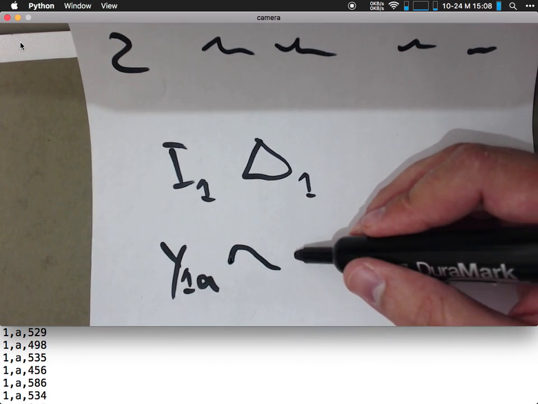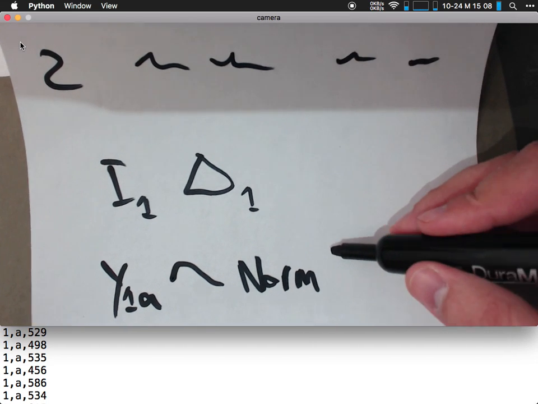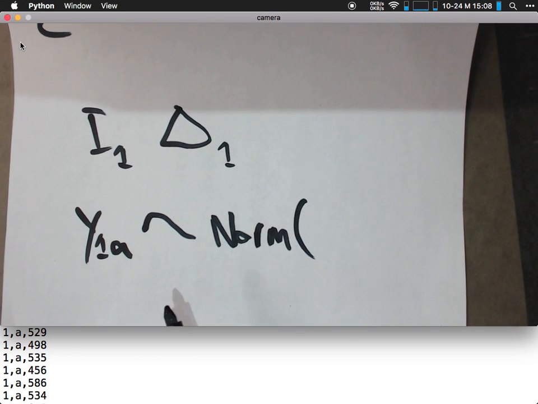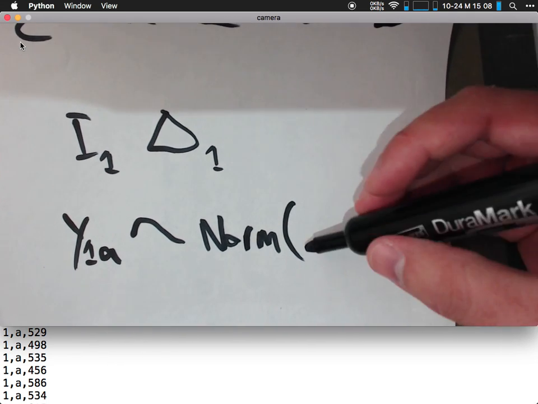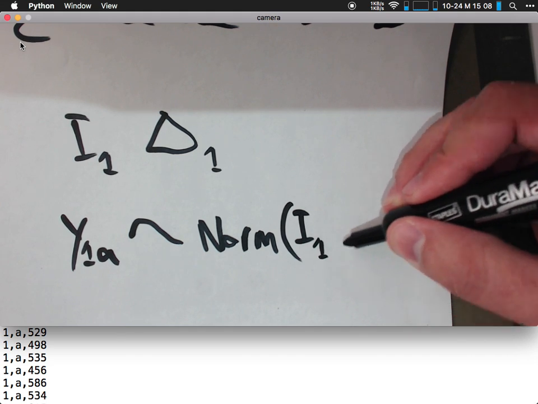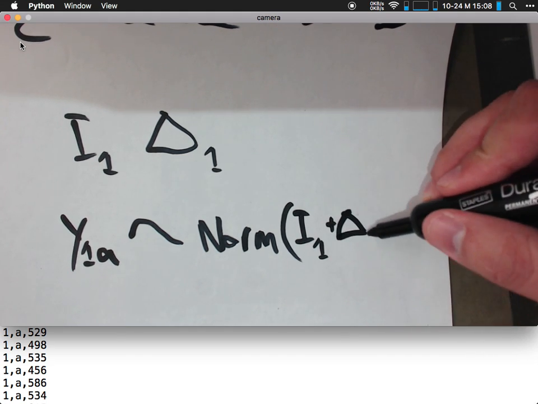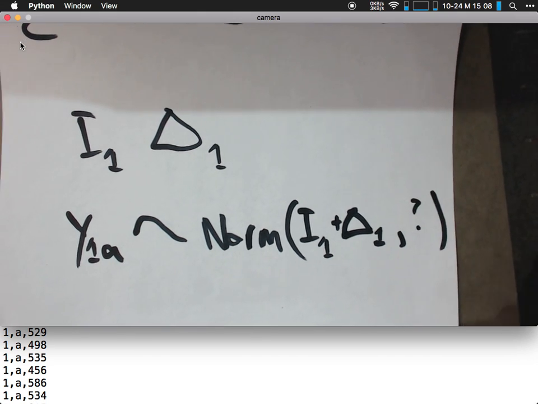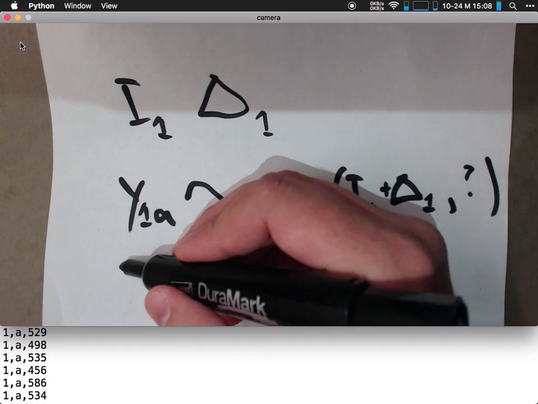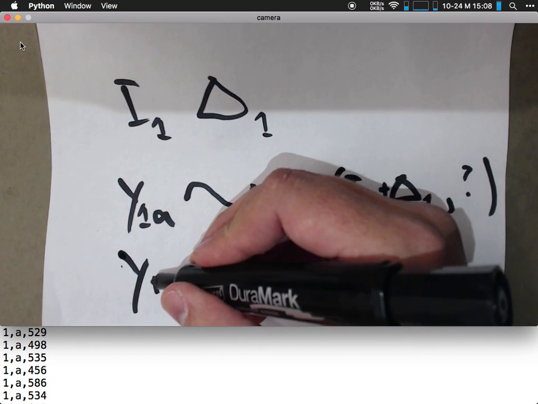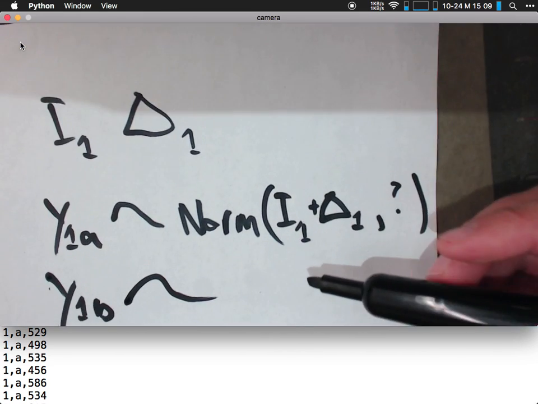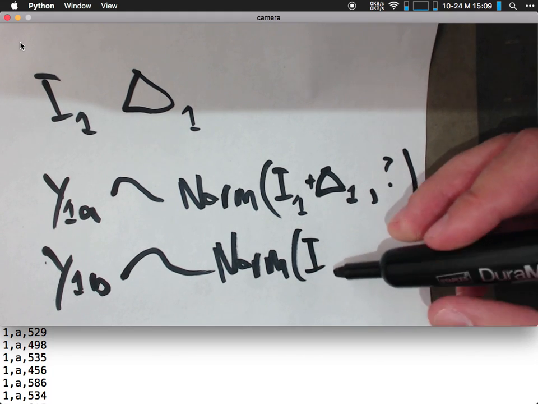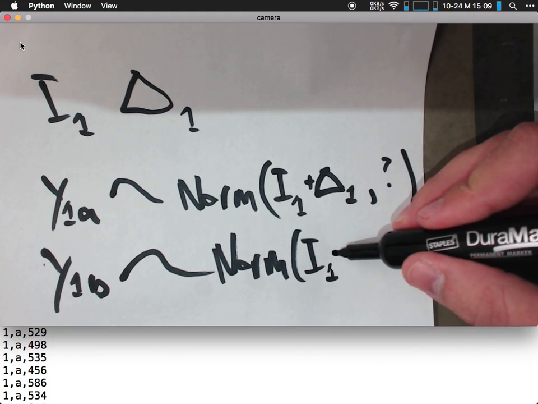are distributed as some normal where the mean for this person's observations in 1A is their intercept plus the effect. I'm going to put a question mark here just for now. And then the data for that person in 1B is normal intercept minus the effect.